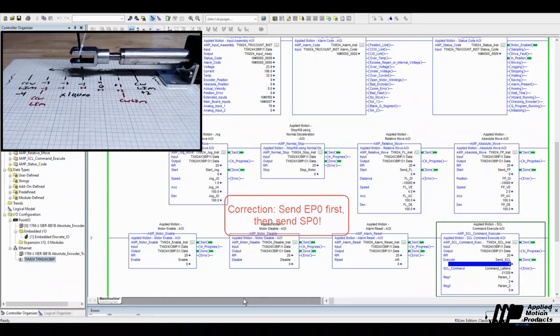Yeah, that was my mistake. So to make this work, you need to do it in the right order. So you need to do the EP0 first and then the SP0. And then these will both reset to 0. So now we're good to go.